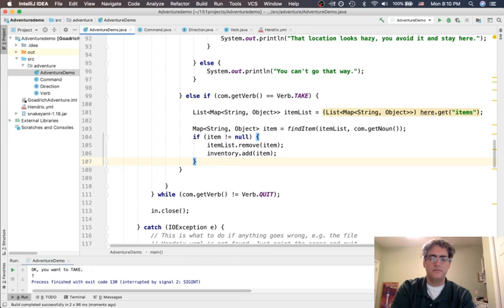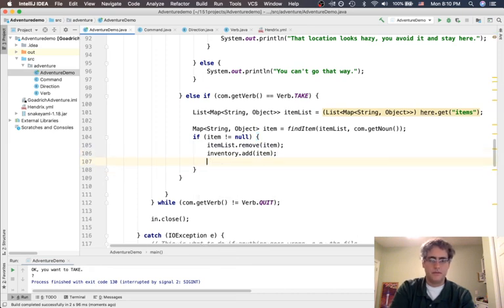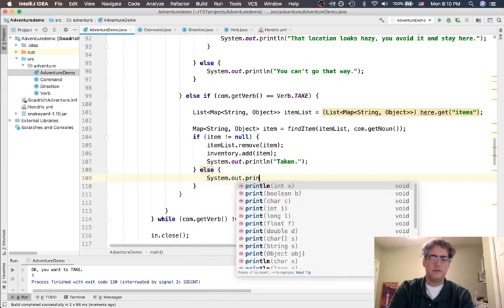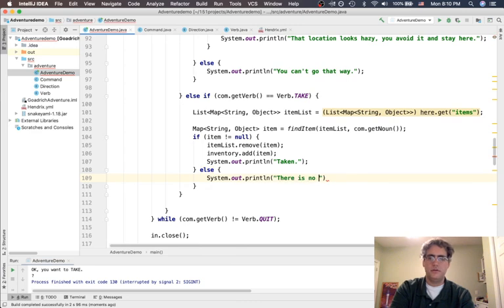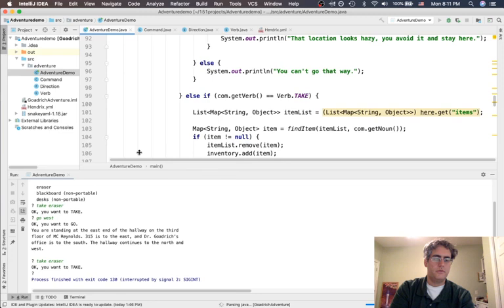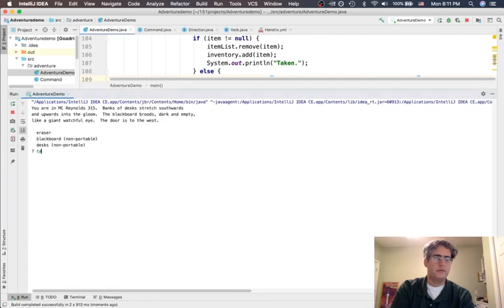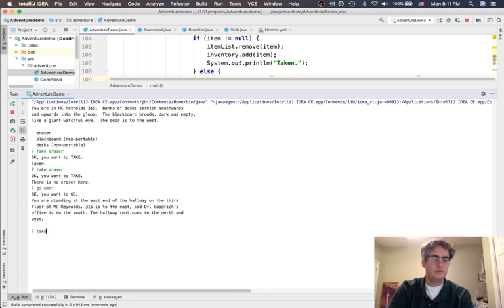If the item is not equal to null, then we're going to say taken. Else system.out.println, there is no plus com.getNoun plus here. Let's try that. Run it one more time. So take eraser, take it, take eraser. There is no eraser here because it's in my inventory. Okay, go west, take eraser. There's no eraser here. Good.